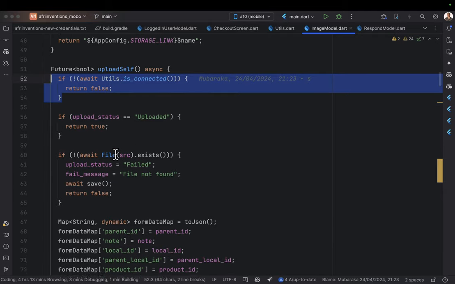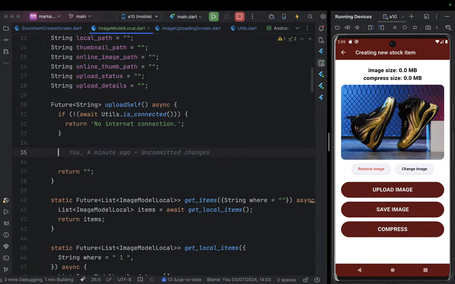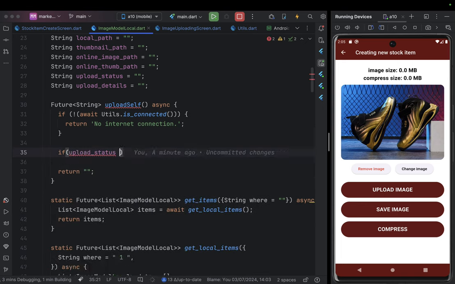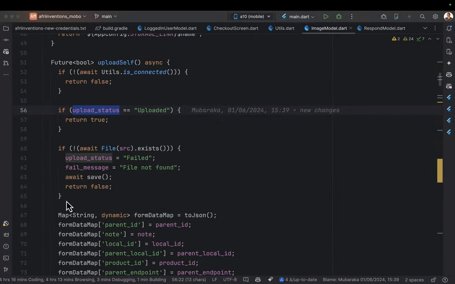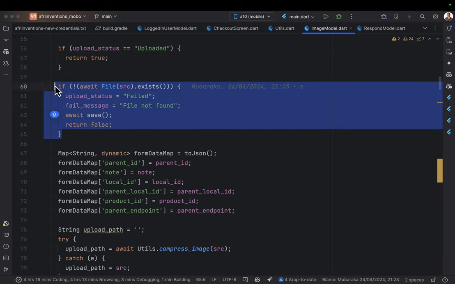The second thing, we check if the upload status equals uploaded. If so, we return image already uploaded. So this image is already uploaded, right? So we need a fact check here before even uploading. All right, that's the second condition. Third condition, we check for the file. We get the file, we check if it's existing.